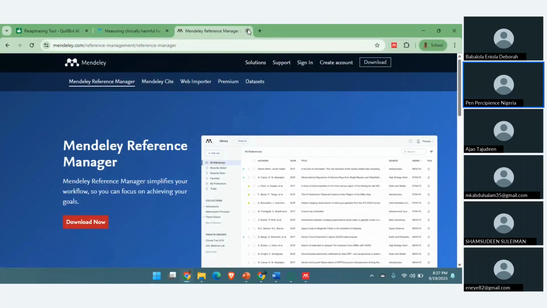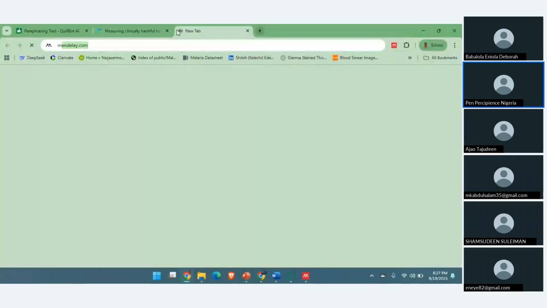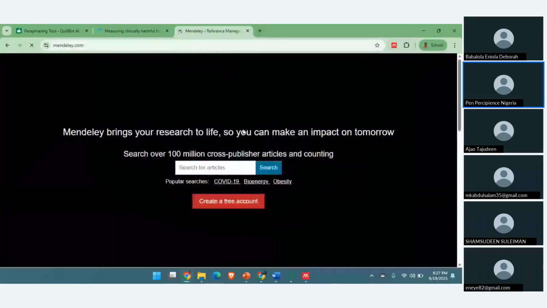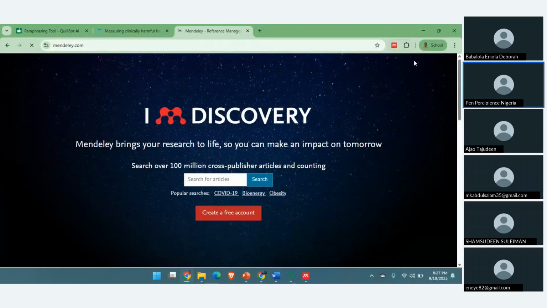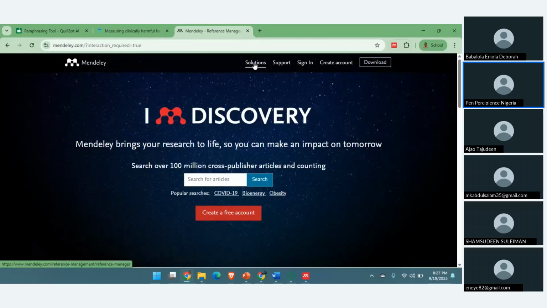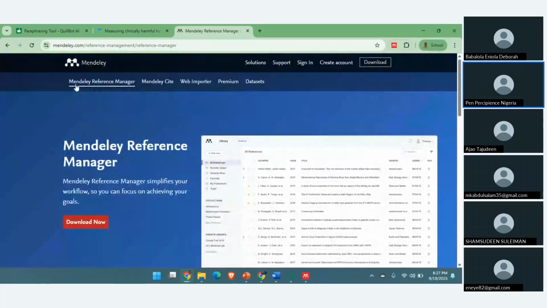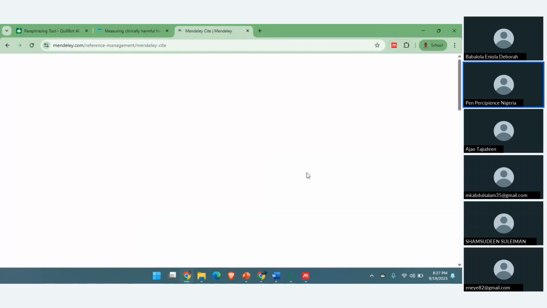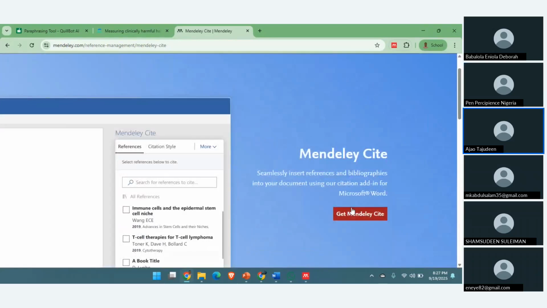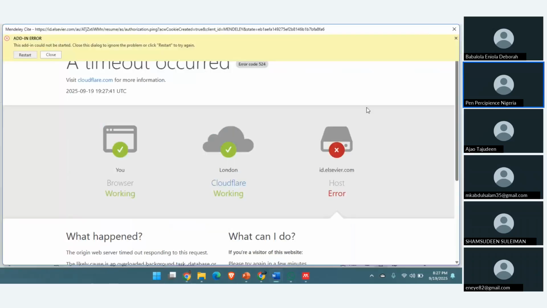So when I came into downloads, you can see this place where you have solutions. When you click on solutions, you will see them here. The one you downloaded now is this Mendeley Reference Manager. This is Mendeley site. This is Mendeley Web Importer. You can download them by clicking it from here and then going to click download. So that is how you can get it.